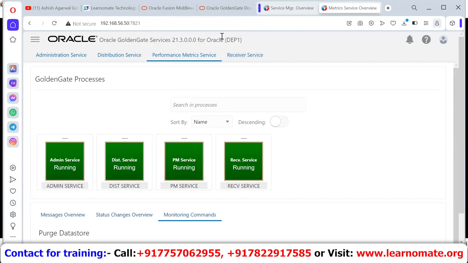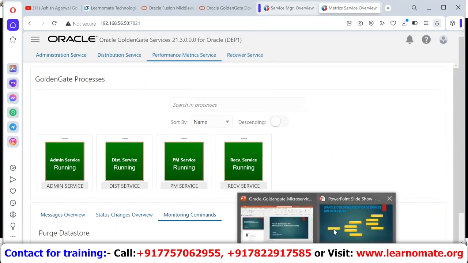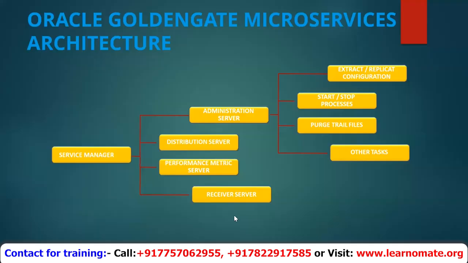Okay, so GoldenGate microservices involves three homes. One is GoldenGate home, second is service manager home, and third is deployment home. Under GoldenGate home, you install the GoldenGate microservices binaries. Service manager home is for service manager, and deployment home is for deployment.